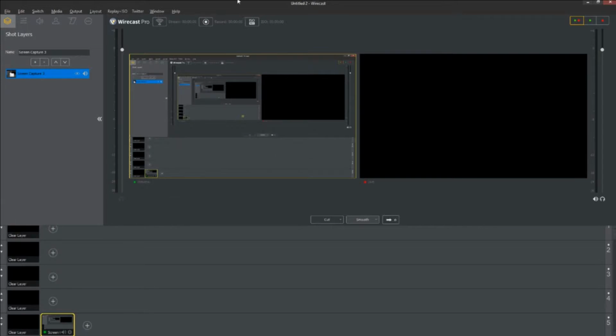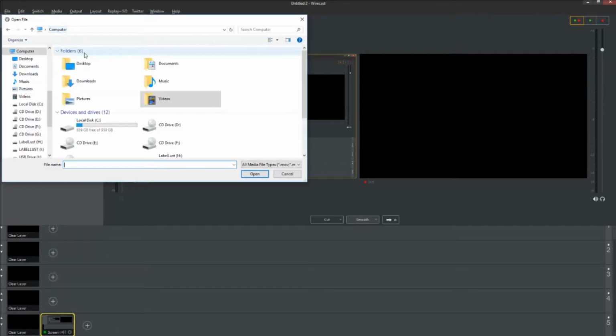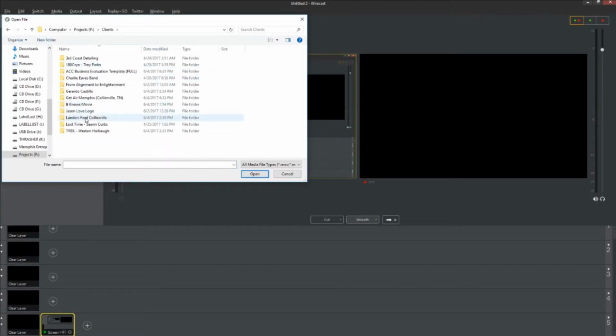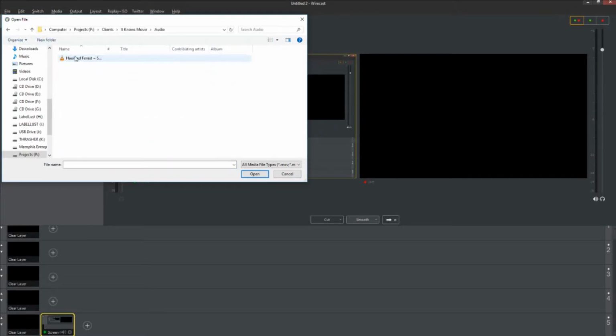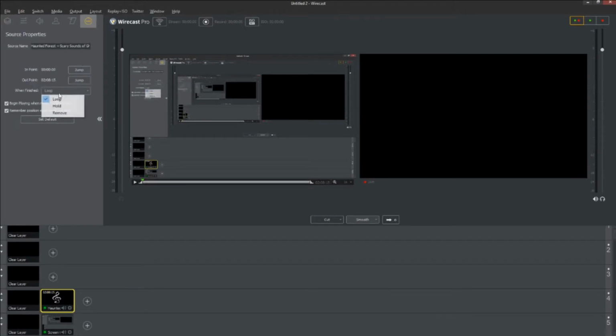And I'll probably move this over to another screen when I actually start to record, but I'm going to go ahead and set up audio. So we're going to add a media file. I'm going to browse for our audio track. Let's go projects, clients, audio, boom. Alright, I'm going to set this to loop, and we don't want to remember the position. I'm going to go ahead and let you preview what this audio track sounds like.